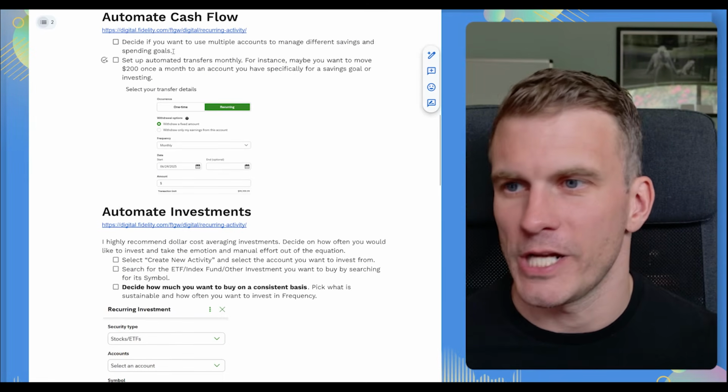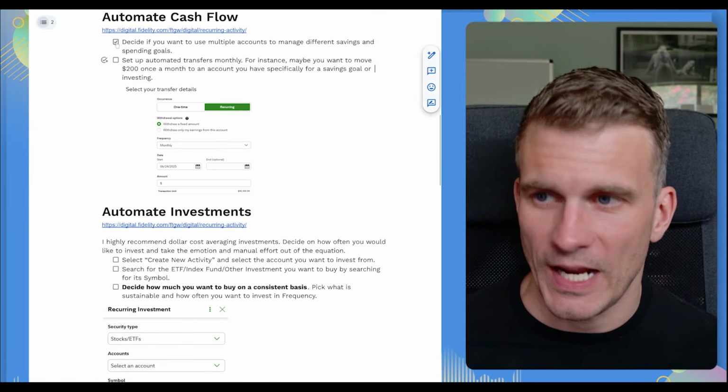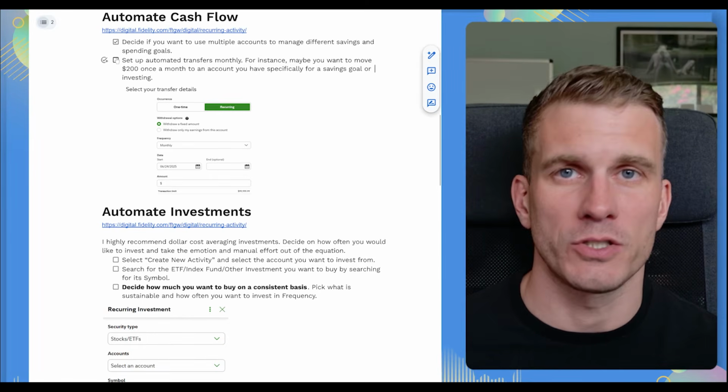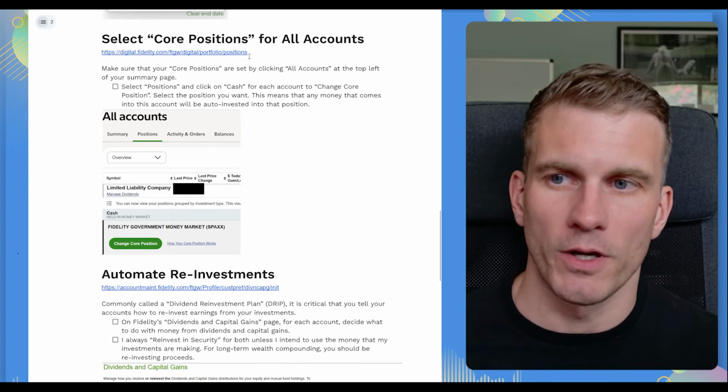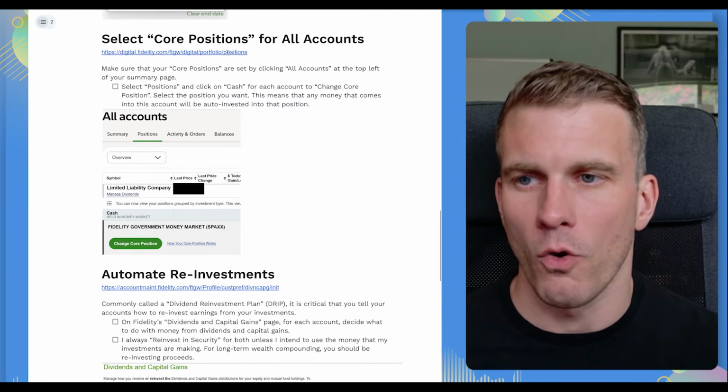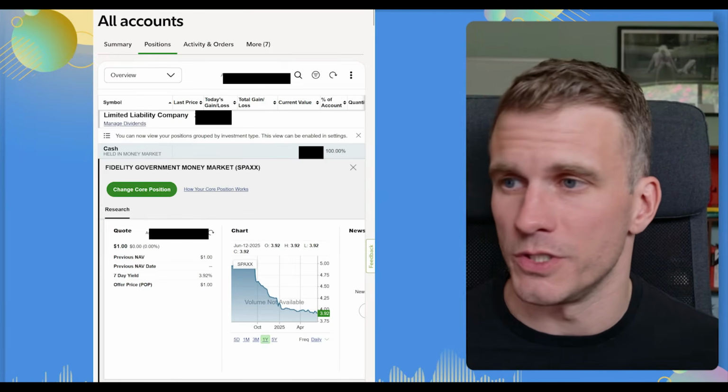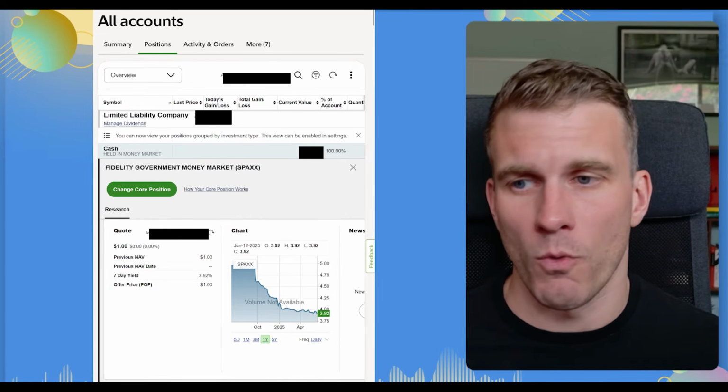Okay, so I'll go back to our checklist. We've decided which accounts we want to use. We've set up automated transfers between those accounts. And now we're automating our investments. Now, the next thing that we're going to want to do is make sure that our core position is earning us interest. So to do that, you can click the link in my walkthrough.